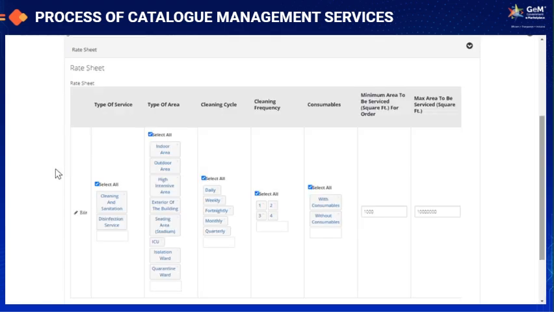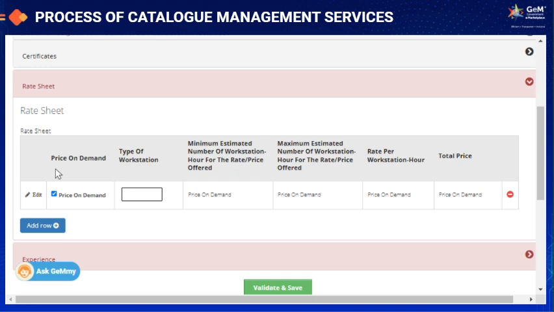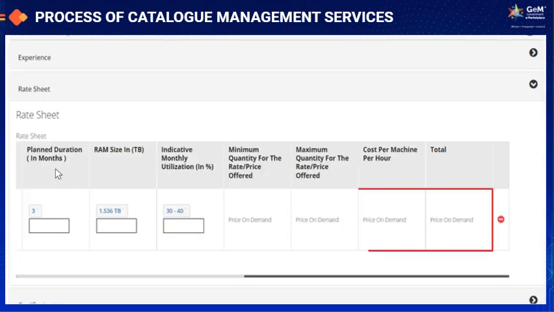You can view the service configuration for the rate sheet under the category and select what you want to offer. For price on demand services, there is no need to update the minimum and maximum quantity, rate or price offered, and total prior to offering price on demand services. Prices are updated at the time of bid or RA participation by the service provider. Price to be quoted on demand.